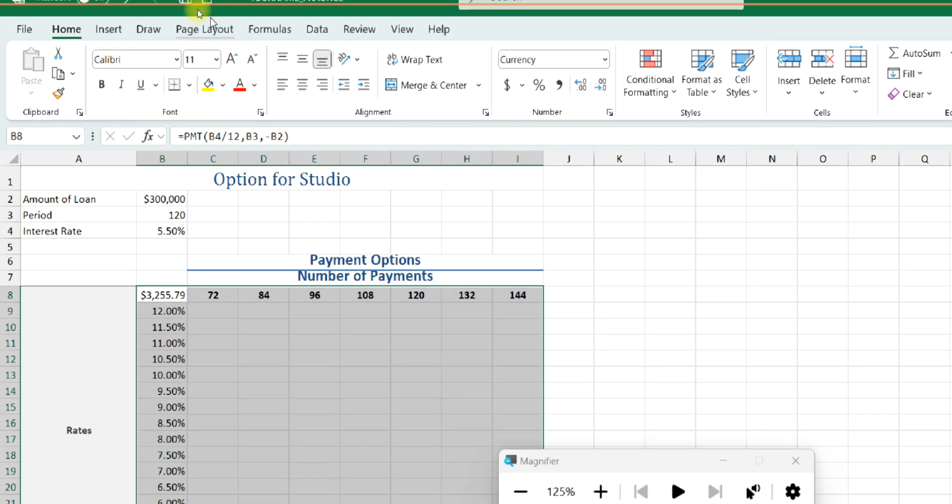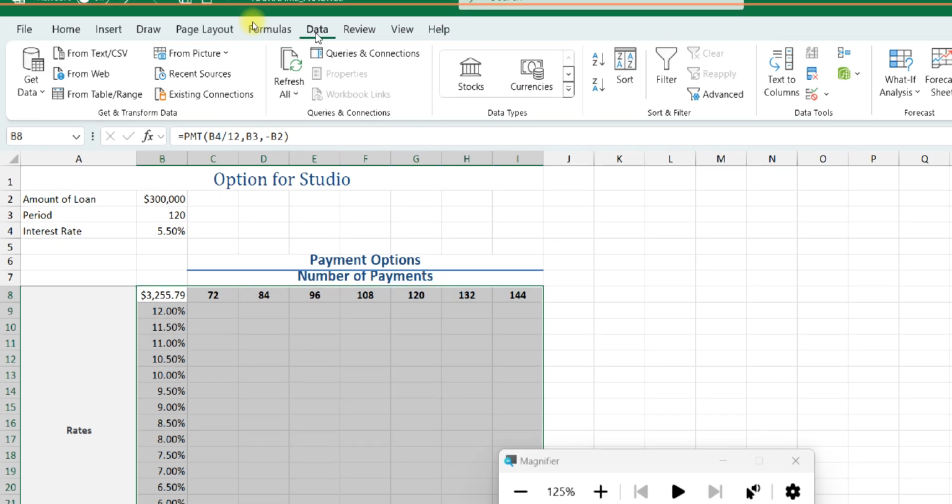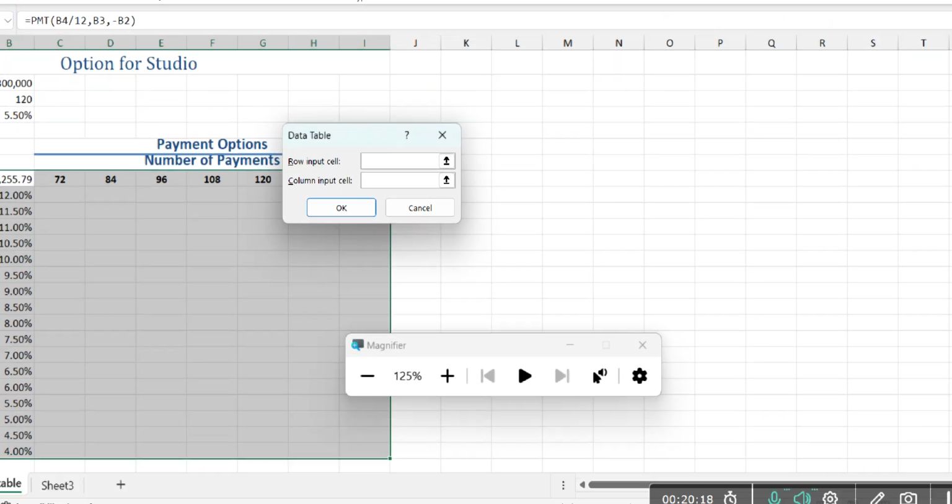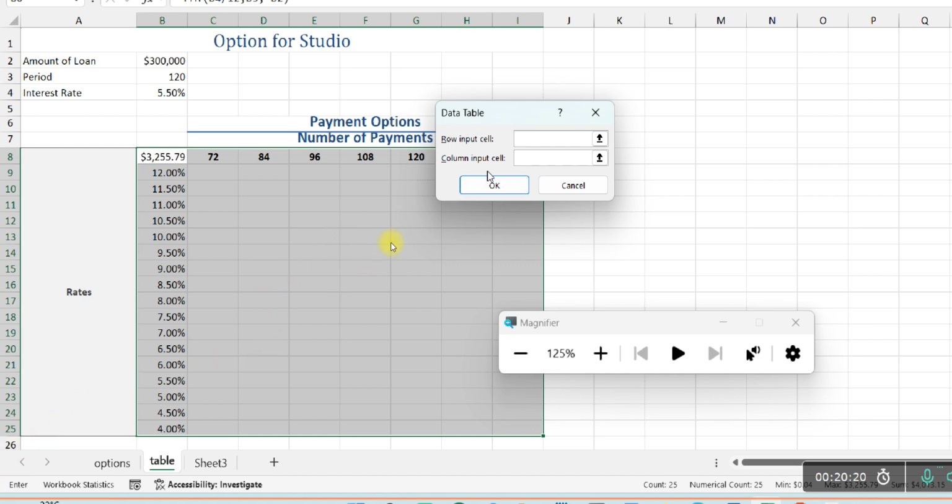Going to go over to the Data tab. We're going to go across to Forecast. We're going to go down to Data Table. And we're going to have to figure out what's what. The row input cell, which cell is that over here? The column input cell, which cell is that over here?